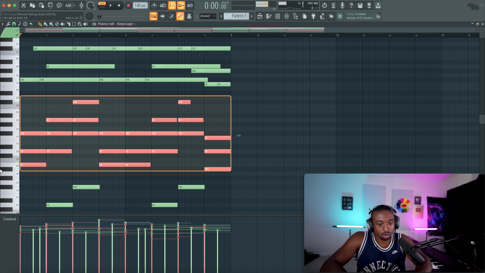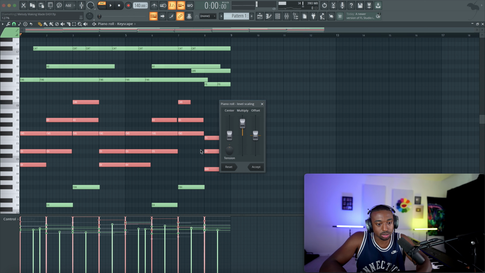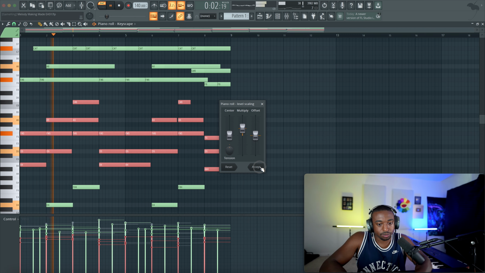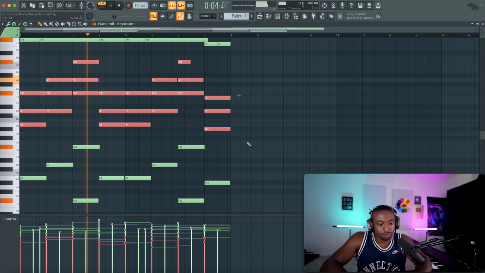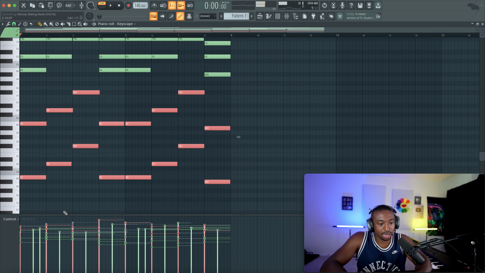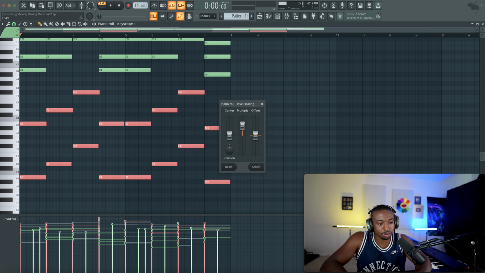Another thing, these harmonies are a little loud. Let's highlight these, hit Alt-X, and then pull the multiply level down. And to add more grit, we're going to turn the bottom notes up, hit Alt-X, turn your multiply, pull this up.